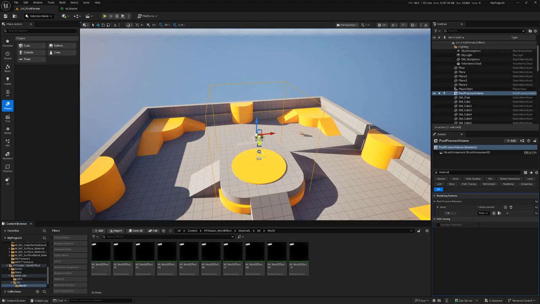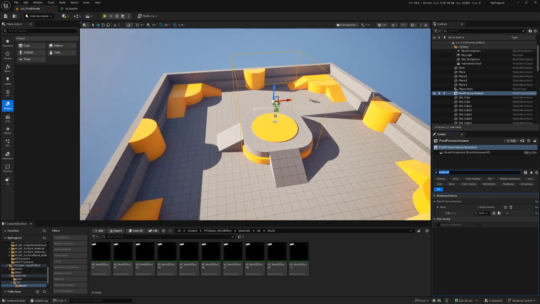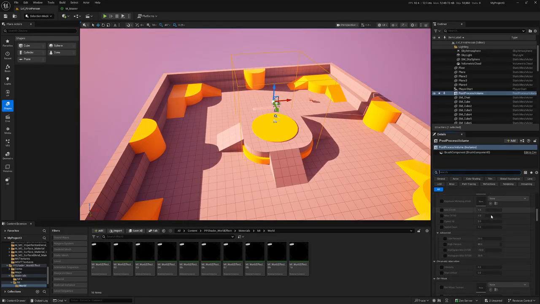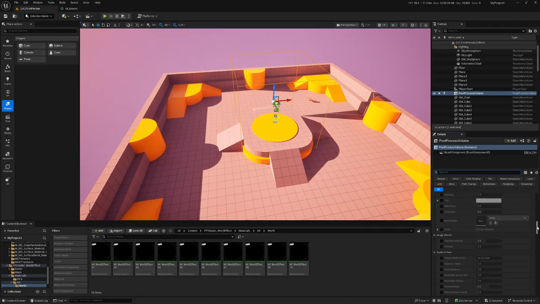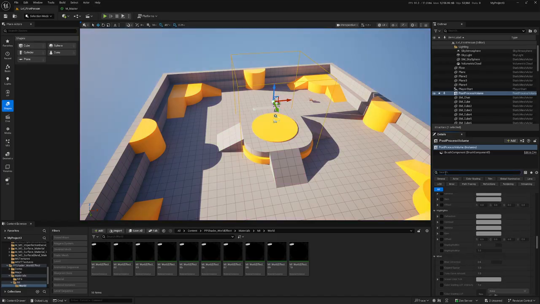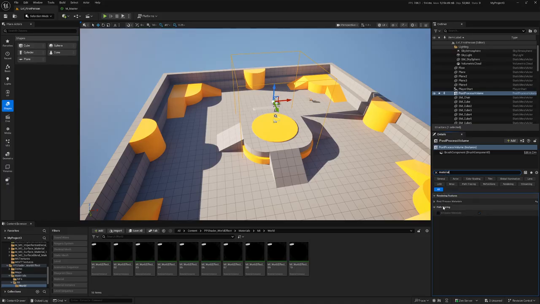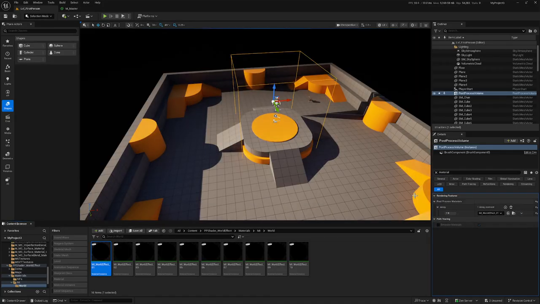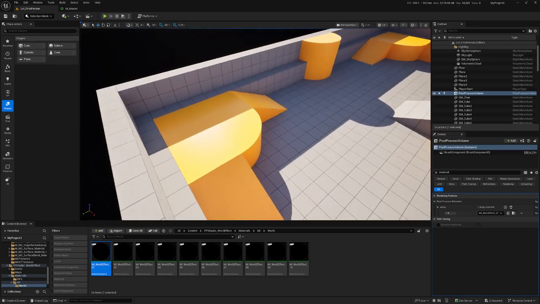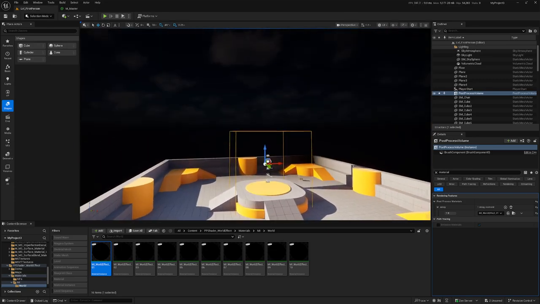So I will make my post-process volume infinite, so it will be applied to all the level so you can see it. And I will remove the color adjustments that I did previously. I will leave it as default. And now I will add the material to the post-process material. So let's add, for example, this one. And you can see immediately that our level is changed.